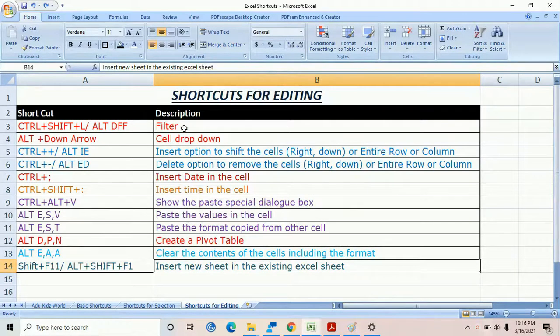Right, so the first one I selected is the filter option. The filter option will help you to display records that meet some certain criteria. Okay, so let's see what is the shortcut for that. There are two options that you can use. One is Control plus Shift plus L or Alt D F F. So these are the two shortcuts that you can use to filter any data.